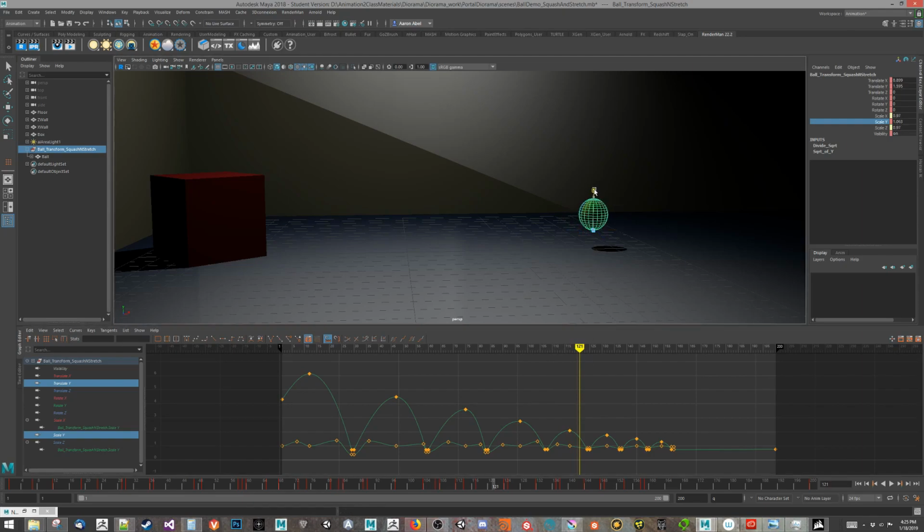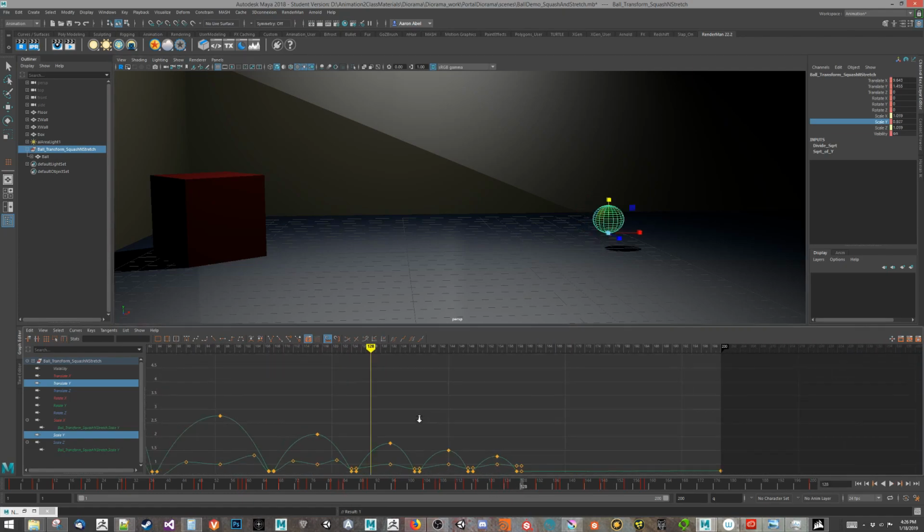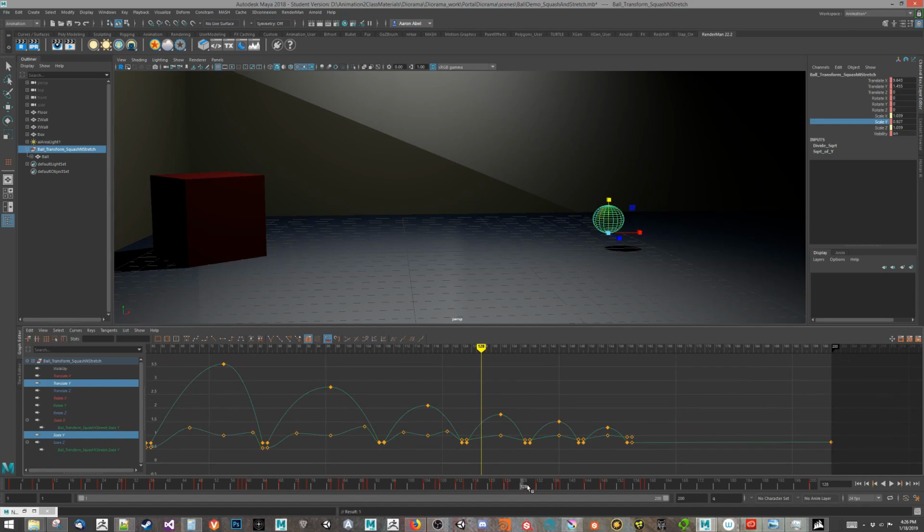See how nice this is? Instead of having to key 3 channels, we key 1 channel and we get the other 2 calculated for free. Any changes that we make to that 1 channel get automatically updated in the other 2. Scale X and Scale Z update automatically for us. Thank you, computer.